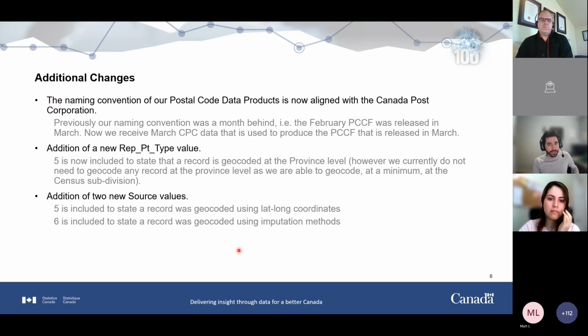And we also had the addition of 2 new source values. 5 is included now to state a record was geocoding using lat long coordinates, as I mentioned before, and same with 6 is included to state a record was geocoding using imputation methods.